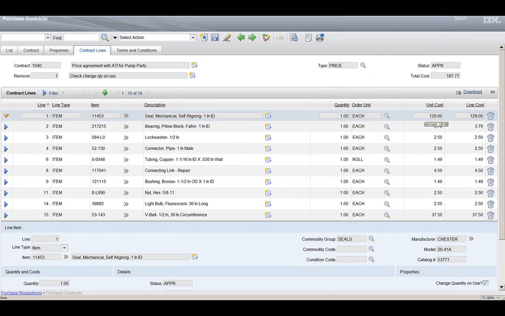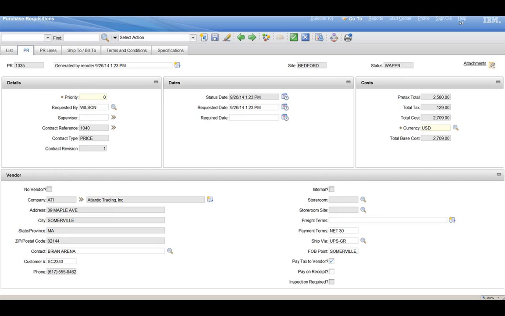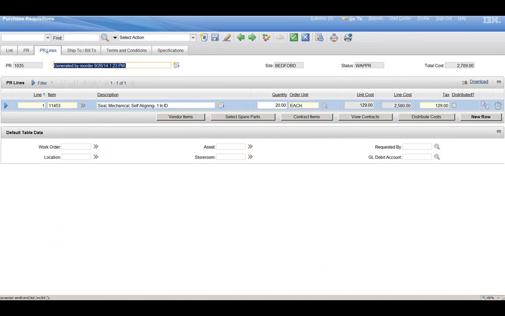Okay. Let's look at the PR lines here. This is where the quantity that I needed, the 20, is copied over. Notice it is editable. So now I can go in and change this if I needed. I could add more items to it. A slew of ways to pick. I could pick from the contract items, select spare parts, just pick one-offs.